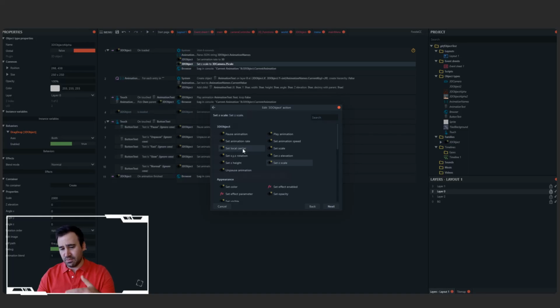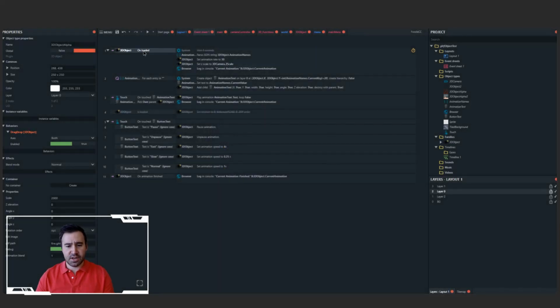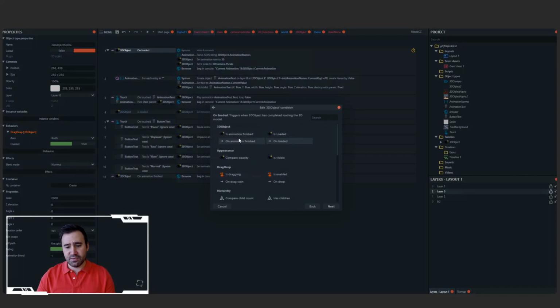You can do a handful of different things here, but some of the key things is changing your rotation and also being able to set your animations. That's what this thing is mainly about from an action perspective. If you come in on the conditions, you have is the animation finished and on finished as a trigger. That's a really important trigger.